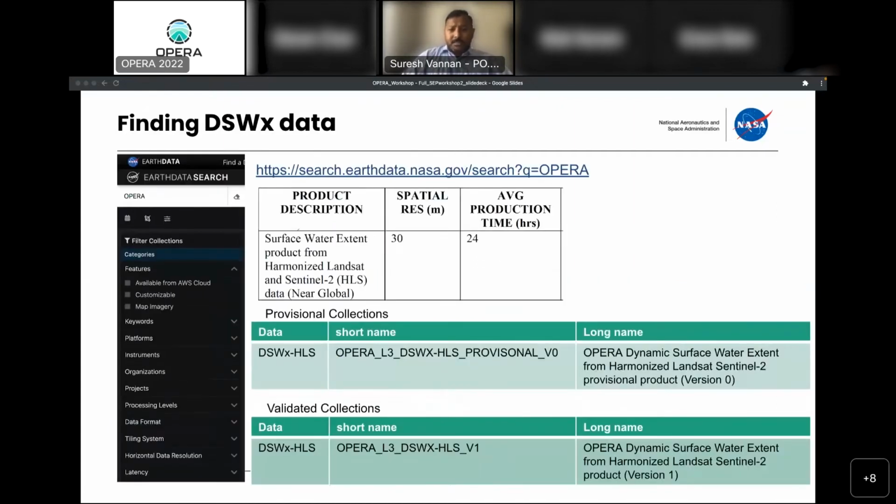In terms of finding the surface water extent product, as mentioned earlier, there's 2 categories of products. There's a provisional collections and then the validated collection. This is to indicate just the science quality of the data sets as the products are going through the validation process. Descriptions about these data products are available. So since these are based on the HLS, there'll be a 30-meter resolution. And as soon as the products are generated, we have the tooling required to ingest and archive them at PO.DAAC. Next slide.